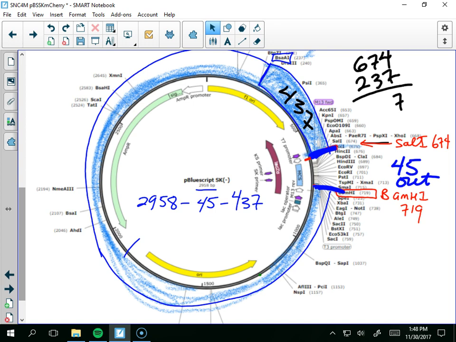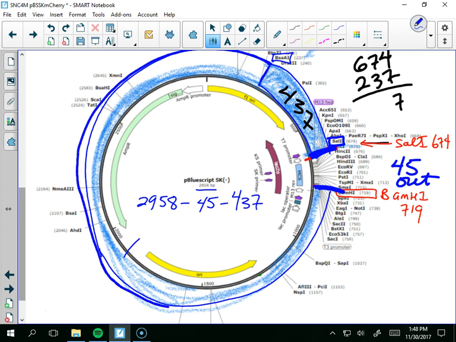Oh, because I'm just measuring the distance. So we're going from Sal 1 to BSA A1. So then I want to know how big is the piece that's going from BSA A1 all the way back around to BamH1. You see that now? Okay. This looks horrible, but that's okay.